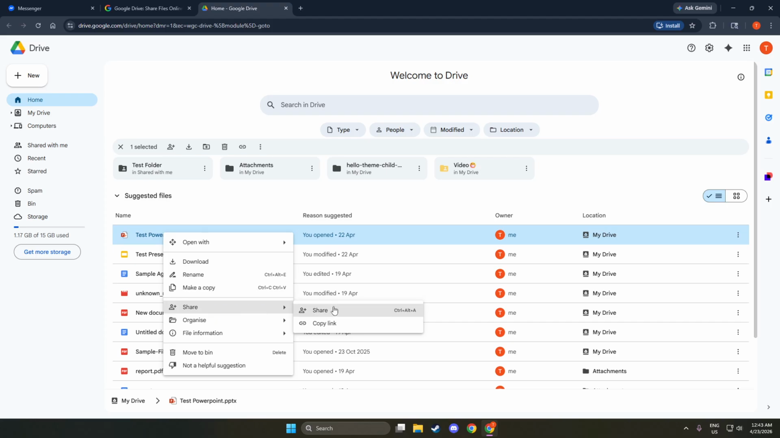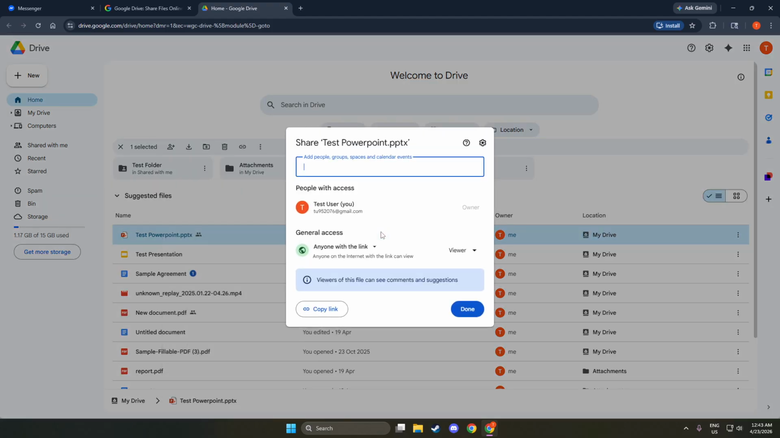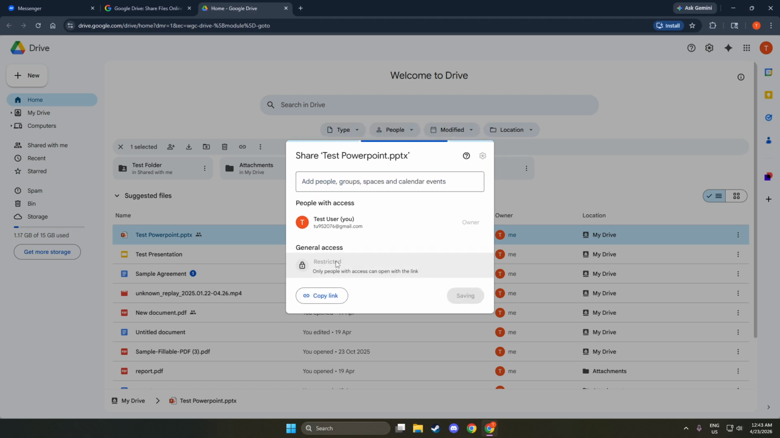In the sharing window, you'll see an access section. Change it from restricted to anyone with the link. This setting is important because it removes the need for the recipient to request access or sign in.